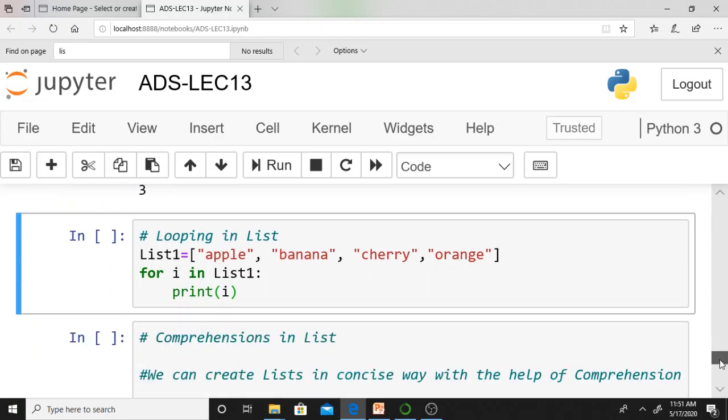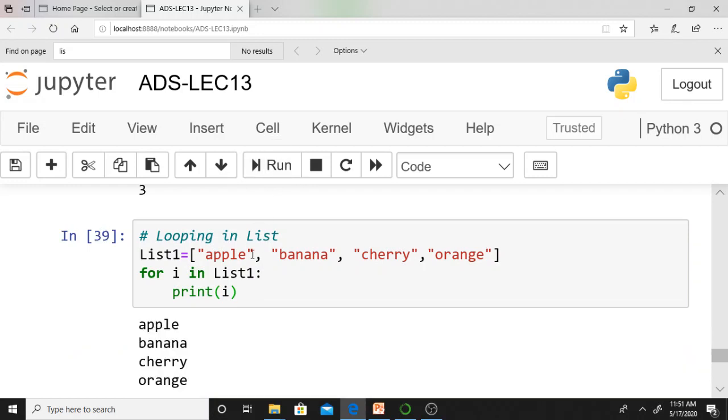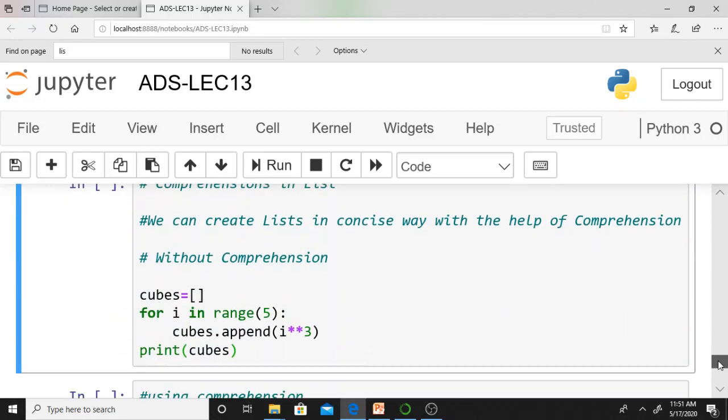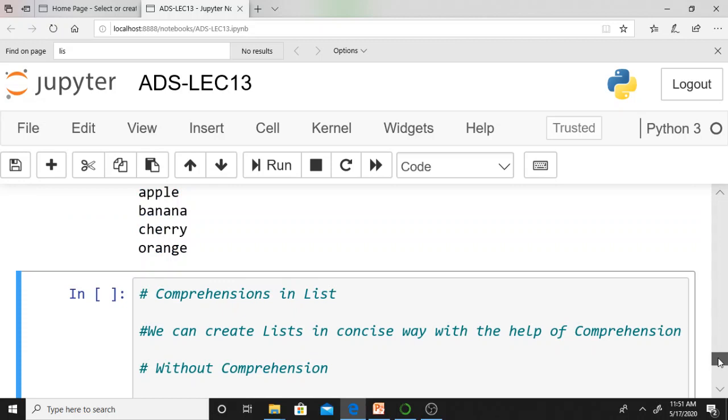Even you can apply looping. You can apply looping on lists. For i in list 1, print i. It takes all the elements one by one. i equal to first apple, then banana, then cherry, then orange. Therefore, all the elements will get displayed. It's not a great thing. Even you can apply comprehensions in a list.